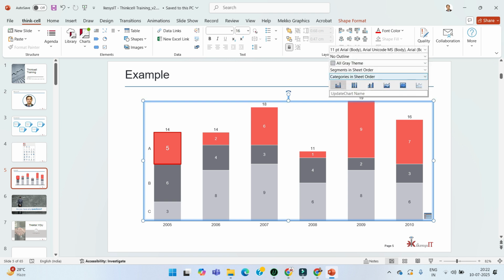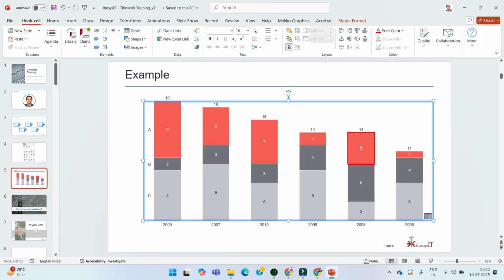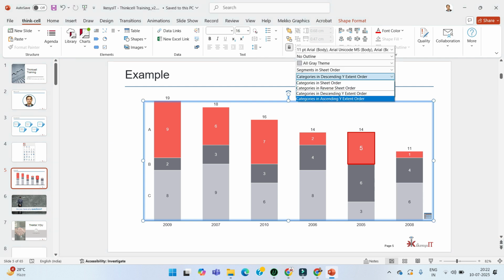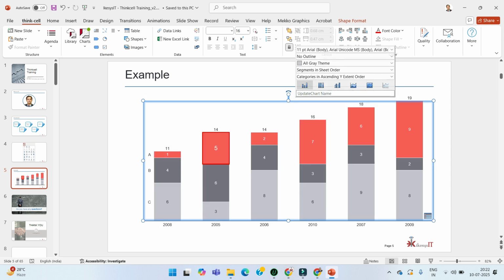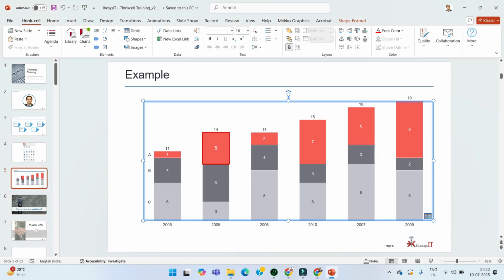And if you click on it, you can see I can change it to descending order. If you click on descending, now you can see the highest value will come first and the lowest will come last. And now if you change it to ascending order, you can see the lowest value will be first and the highest will be at the end. So now this is the basic formatting part of ThinkCell.